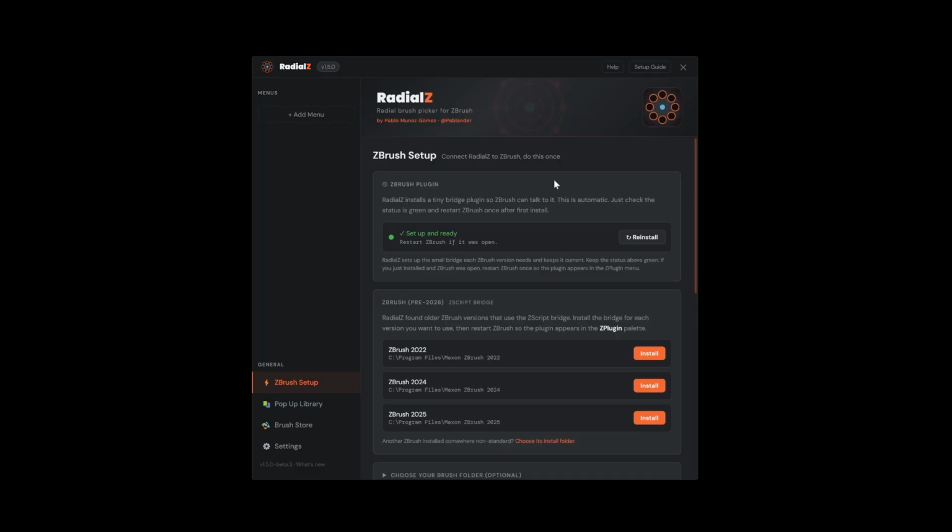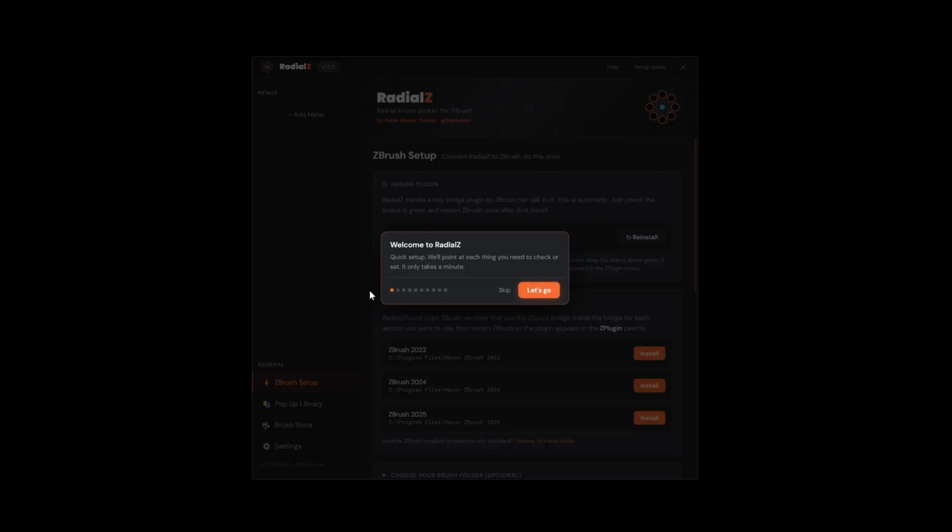So this is the RadialZ app. This is where you can change all your settings and set everything up. But in this video, we're going to focus just on setting up the bridge, the connection to ZBrush, the hotkeys, and syncing your library. So if you just activated your RadialZ app, you might see something like this, which is a little walkthrough that basically takes you through everything that I'm covering in these videos anyway. So you can go through that as well.